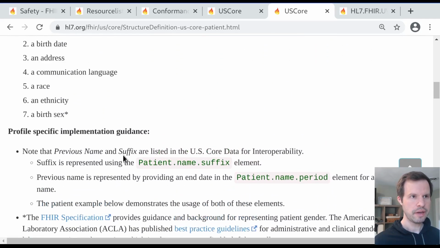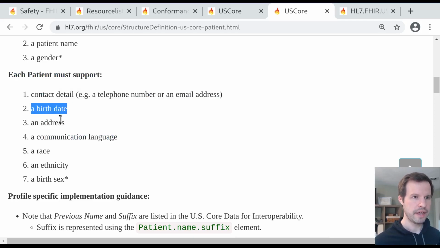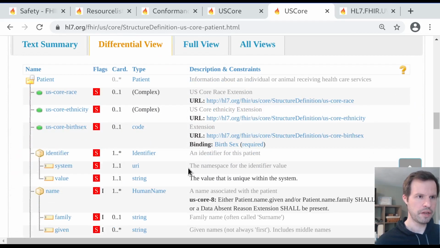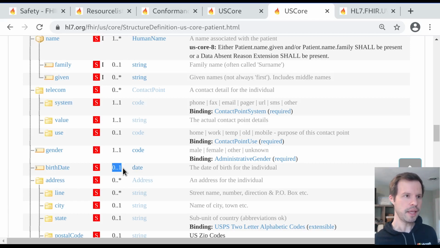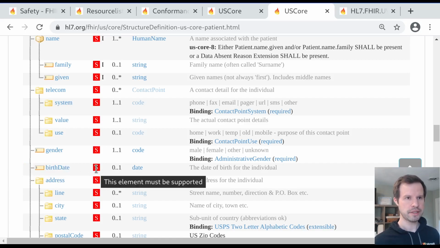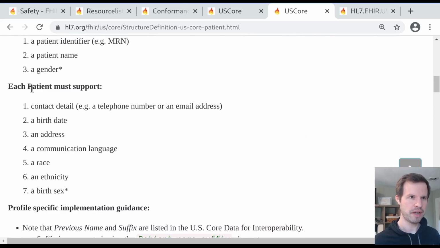So far, so good. Now let's look at each patient must support a birth date and an address. So let's focus in on birth date here. If we look at the cardinality requirements for patient birth date, we'll see that it's just 0 to 1. So you could have a birthday or you could not. Any given patient instance might correspond to the FHIR US Core profile, even if it's missing a birth date. But this little red box here, this S, tells us it's a must support element. And that's consistent with what we see here in the bullet list up top. Each patient must support a birth date. It doesn't have to be there, but it must be supported.